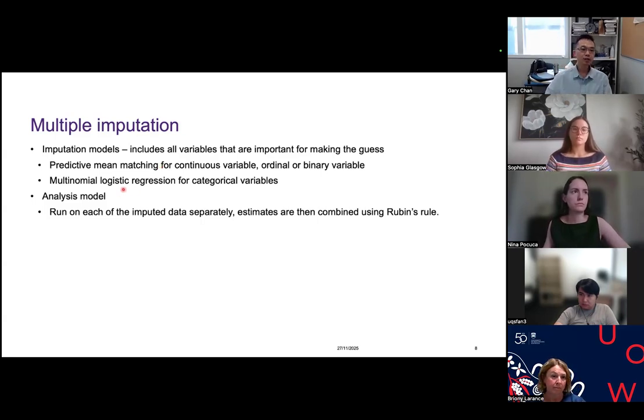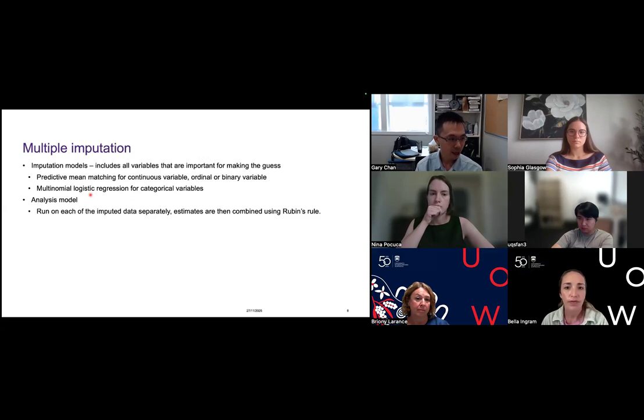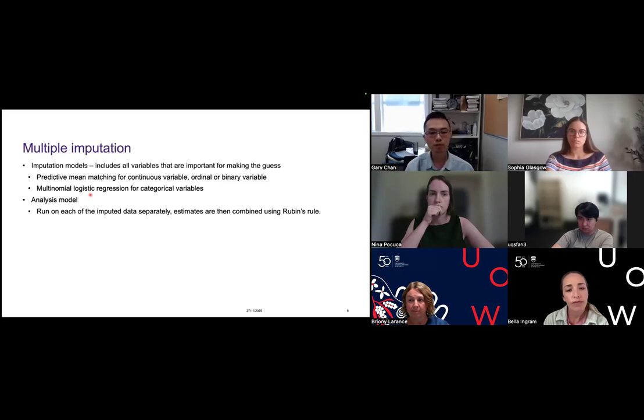Then, after using the imputation model to fill in the missing data and making 20, 30, 40, or 50 educated guesses, the principle of multiple imputation is that you run the analysis models on each imputed dataset separately. You don't need to do that manually anymore, because most software can do it in one go. This is what the software does behind the scenes, running the analysis model separately for each imputed dataset.